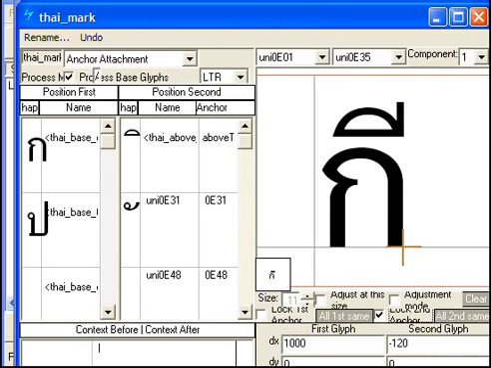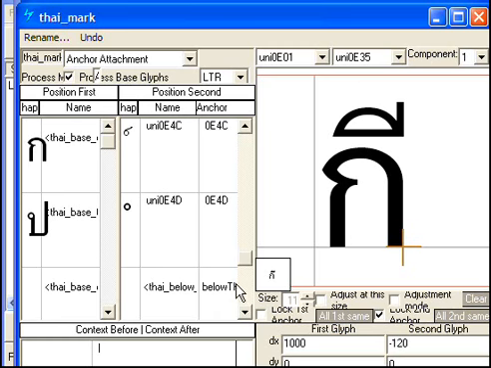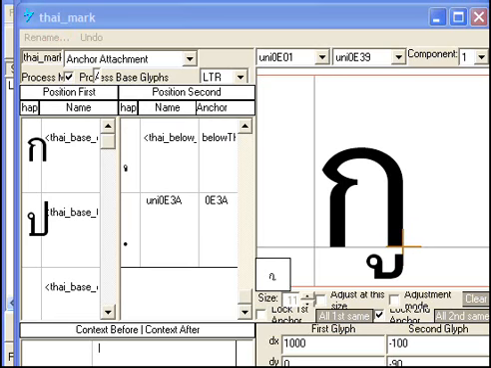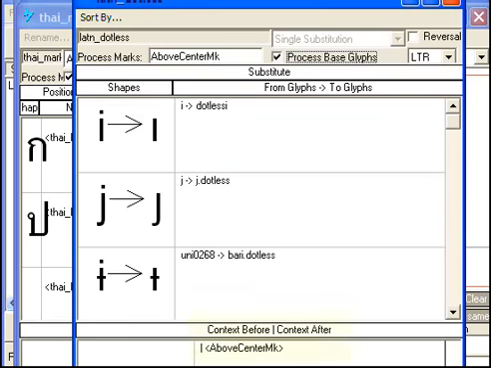These substitutions or placements can be constant or contextual, meaning the substitution or position can only happen within a preset context. In this example, the dotless I would only be substituted if followed by an above mark.